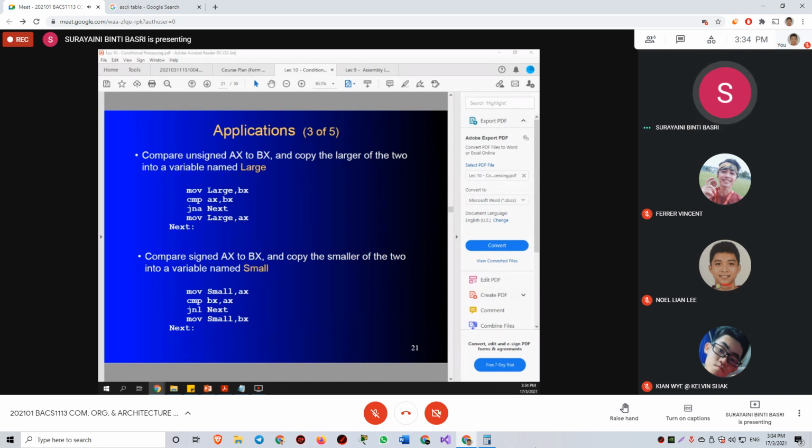Yes, Kelvin? What is jump? There's no condition. Which one is larger? First, because we don't know who is the larger, we just assume that BX is large. So we put it in the large variable. After that, we compare AX with BX.